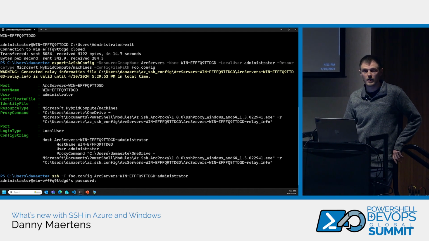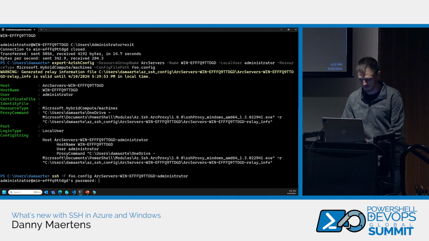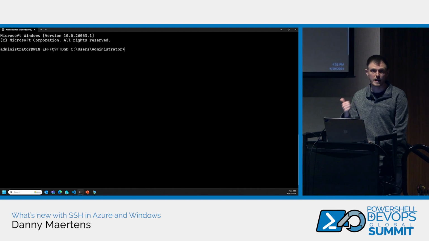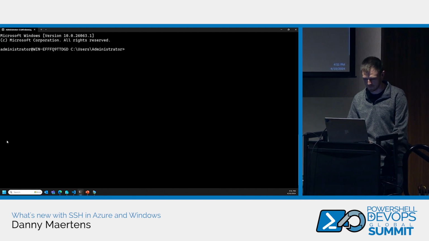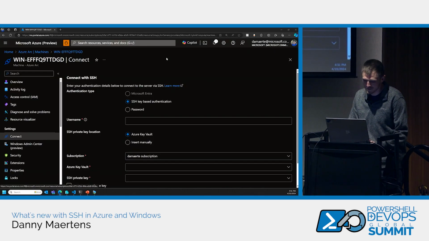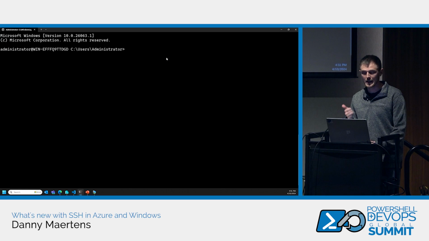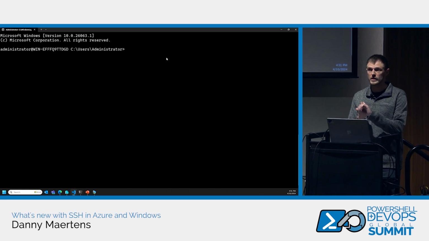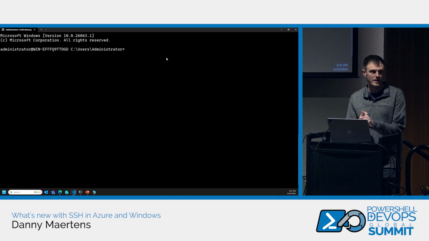Okay, now run this command. I'll get prompted for that password again. And I'm back on that machine. Okay, so far we've enabled SSH and Azure Arc on the machine. We have Azure PowerShell, Azure CLI, native SSH connectivity working.